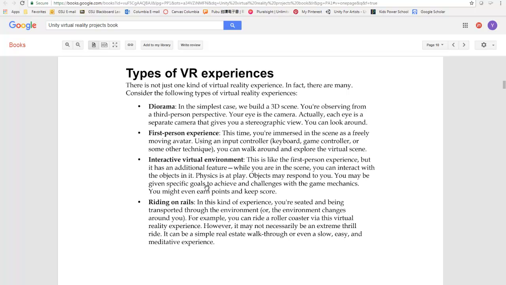Then there's the first-person experience. This time, you're immersed in the scene as a freely moving avatar. Using an input controller, such as your keyboard and controller or some other technique, you can walk around and explore the virtual scene.